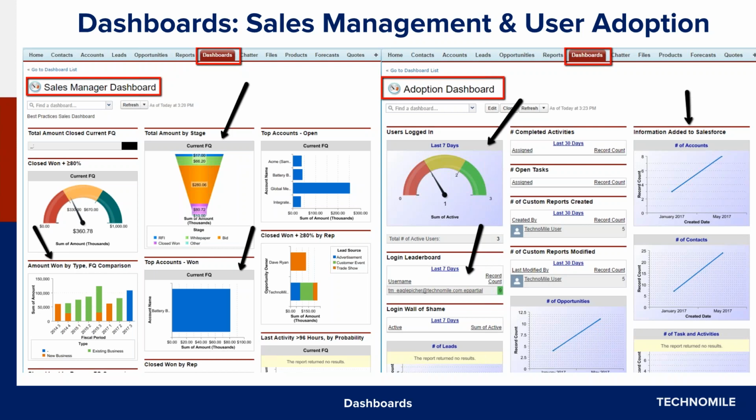Yep. And you can see I have two different screenshots here. It's a little hard to see, but here's the split down the middle, a dashboard on the left, a dashboard on the right. These are all individual dashboard components: total amount by stage, closed won or anything above an 80% probability, or a bar graph where we're looking at the amount that has been won by type, total accounts, and so forth. So there are sales manager type dashboards.